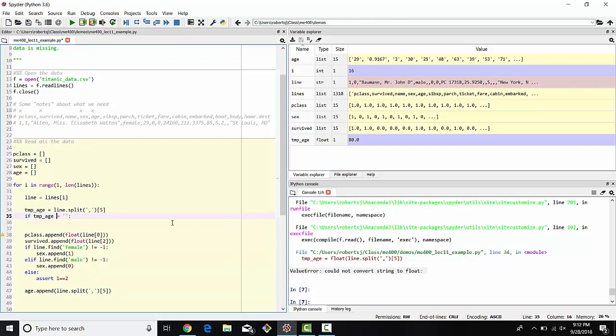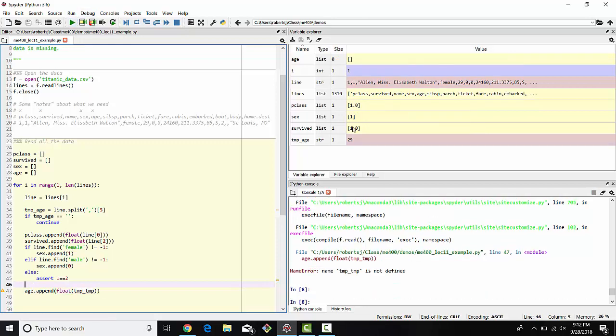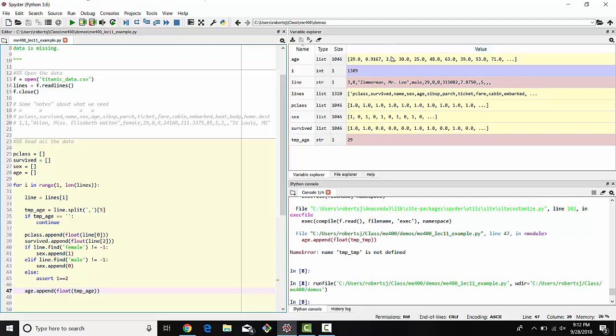then, or even better yet, we could say if temp age is equal to the empty string, we can use that cool continue statement, which just means that we're going to go right around and skip all the stuff down here. So if I do this, I can take this and in its place put temp age, and in particular the float of temp age. So I have all of the ages together. Now if I run this, I should have, temp is not defined, of course, because I called it temp age. Do this, then voila, I should have everything.